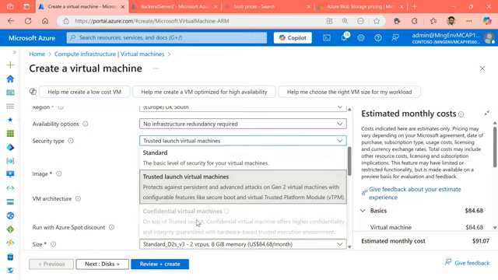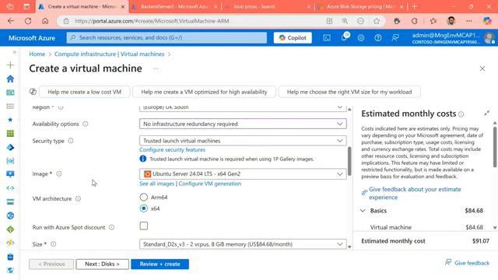You do, however, have another option, that's to look at confidential virtual machine, which in my case is grayed out on my demo environment. However, this gives you a completely isolated hardware environment in the back end, so you can create your own virtual machines to give you that additional layer of security for your resources. Now, let's move on with the trusted launch virtual machine in this case.